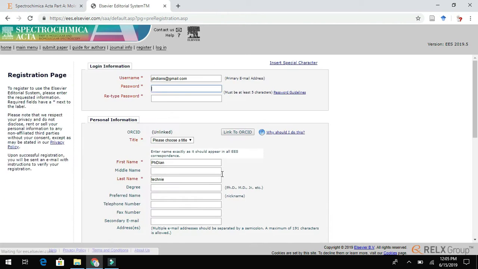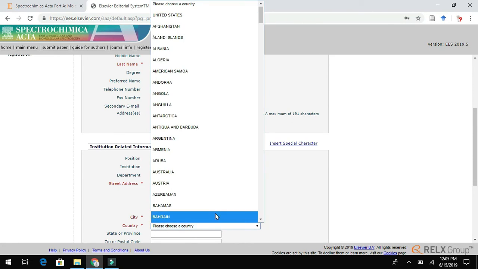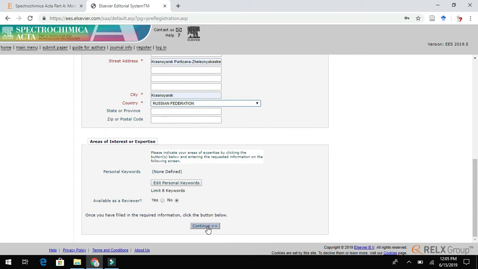Here you need to add your password, which should have an uppercase, lowercase along with some numbers. Then please add your complete information like affiliation, the street name of your research institute or university. Then enter your country details. Then you need to click continue or next.